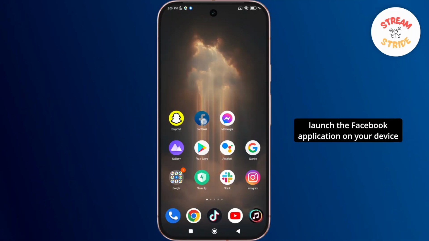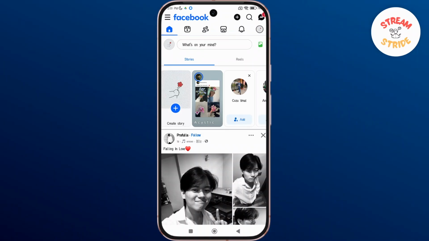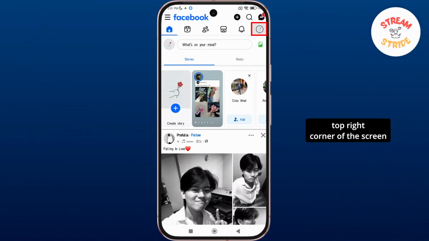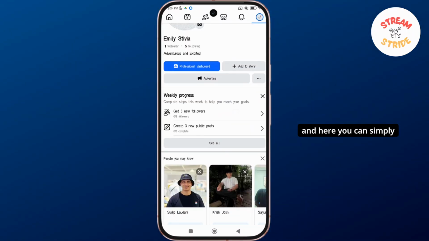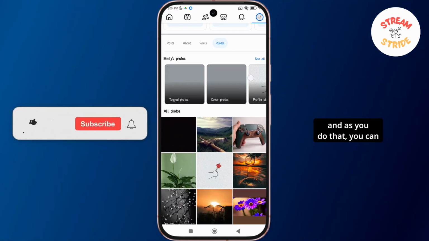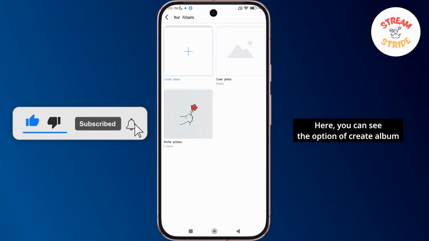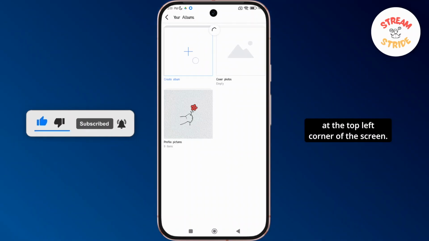So first of all, launch the Facebook application on your device and make sure you are logged into your account. Now tap on your profile at the top right corner of the screen, and here you can simply see the different options. Tap on the photos option, and as you do that, you can simply tap on see all option. Here you can see the option of create album at the top left corner of the screen.